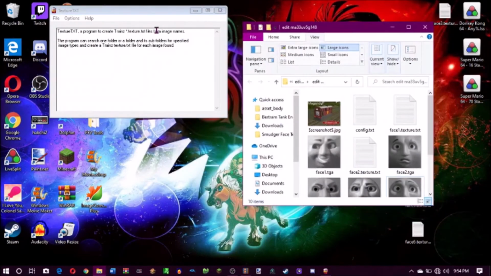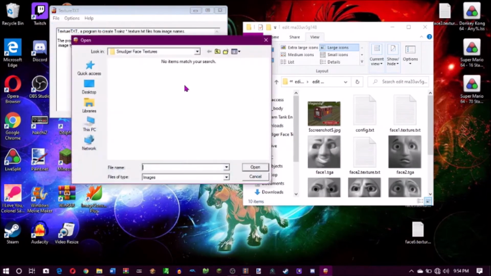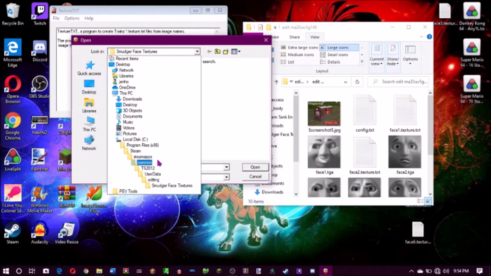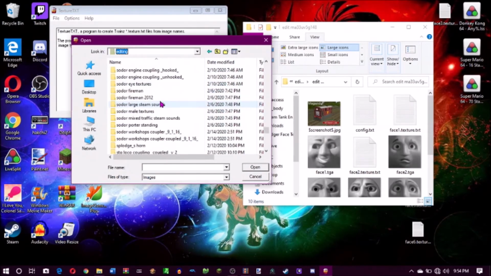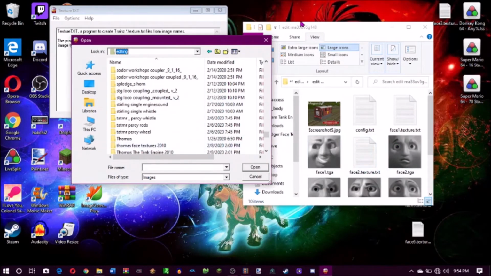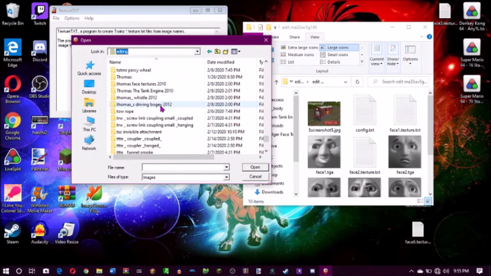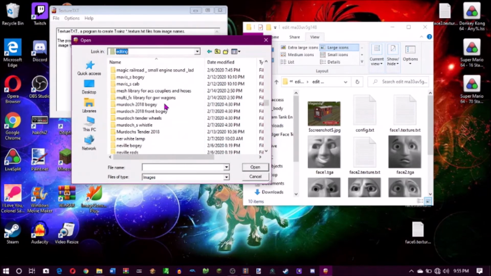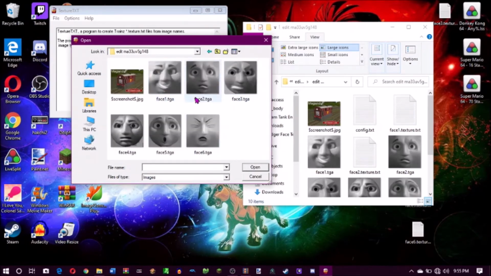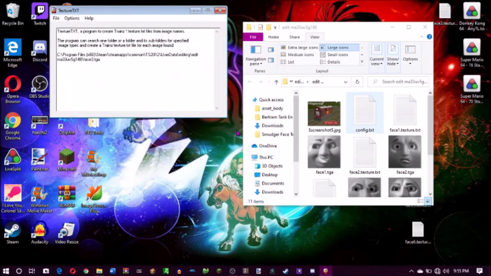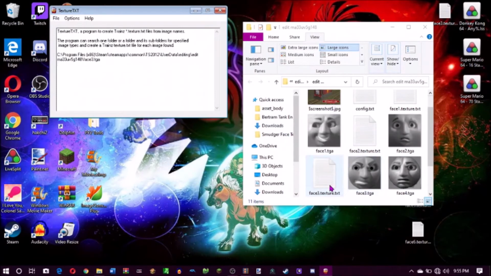All you need to do is go to File, Open File, and then go to wherever you kept your face textures, which for this example is of course the folder that I'm at right here. Here we are. So here's all the face textures. I'm going to be doing face 3 first, and that automatically makes the .texture.txt file. So do that for all of them.